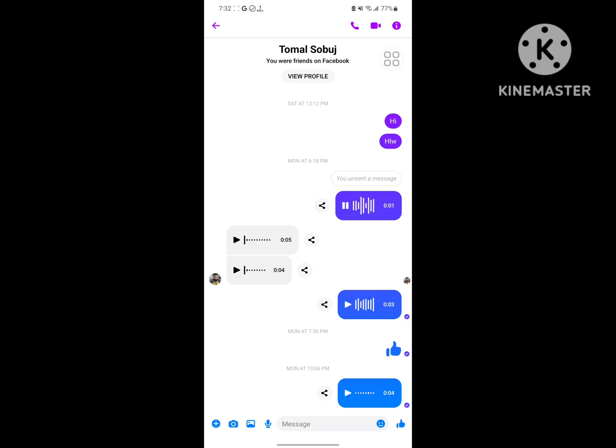I hope that this method fix voice message problem or voice message not playing in Messenger.